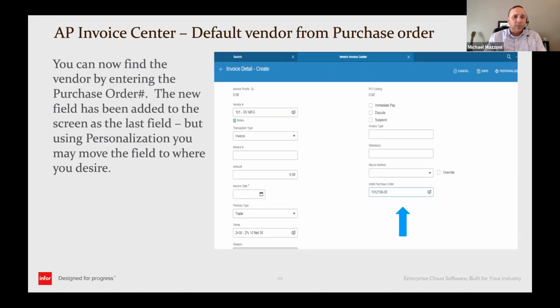The ability to do something as simple as look for default information based on the purchase order number being entered as I enter the vendor invoice. So rather than having to go and search and select the appropriate vendor, let me just key in or search and select the purchase order number, and it will back populate based on the information associated with that particular purchase order.